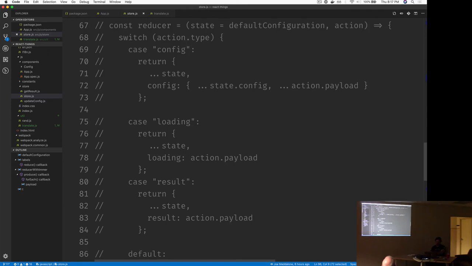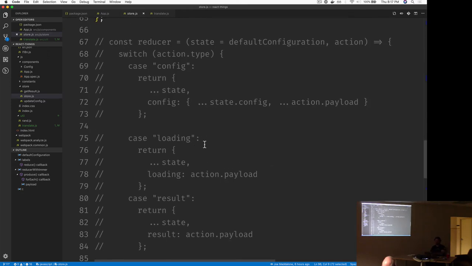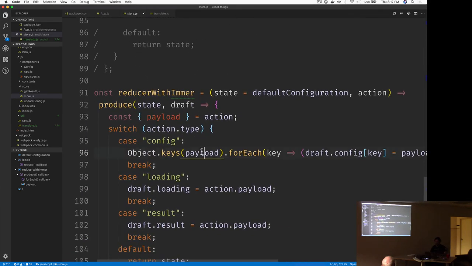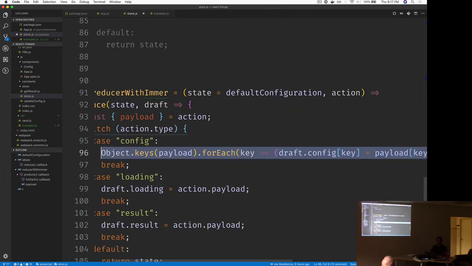My reducer here is super simple. But on this one, I had to go through a couple extra steps to get into that key of config and then put the state config back on, but then spread my new payload onto that. And instead of that, I wrote a forEach. And actually, this one's better because now I can deal with more than one value coming in at once. Just forEach and update the thing and be done with it.